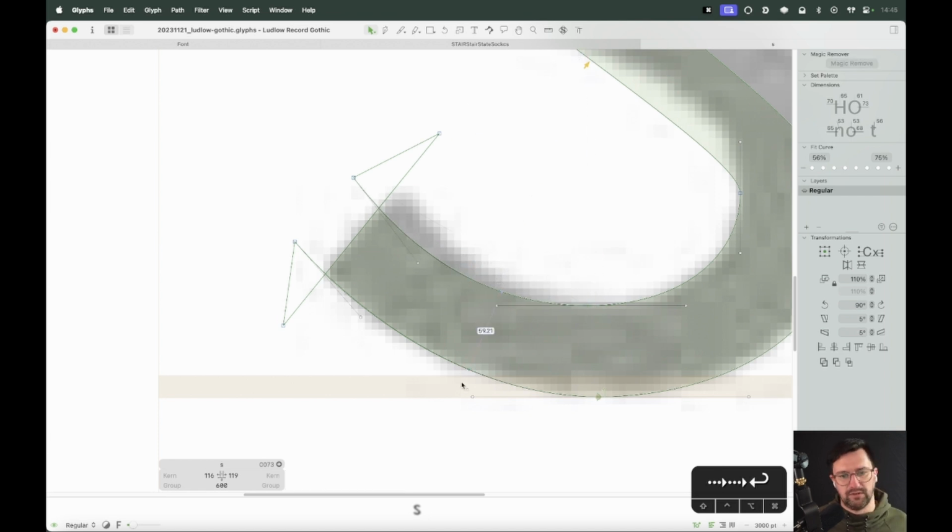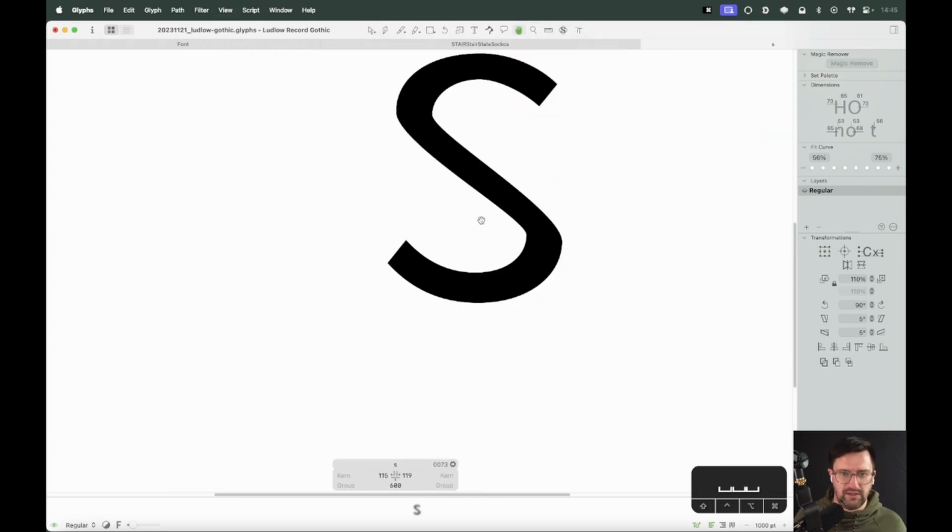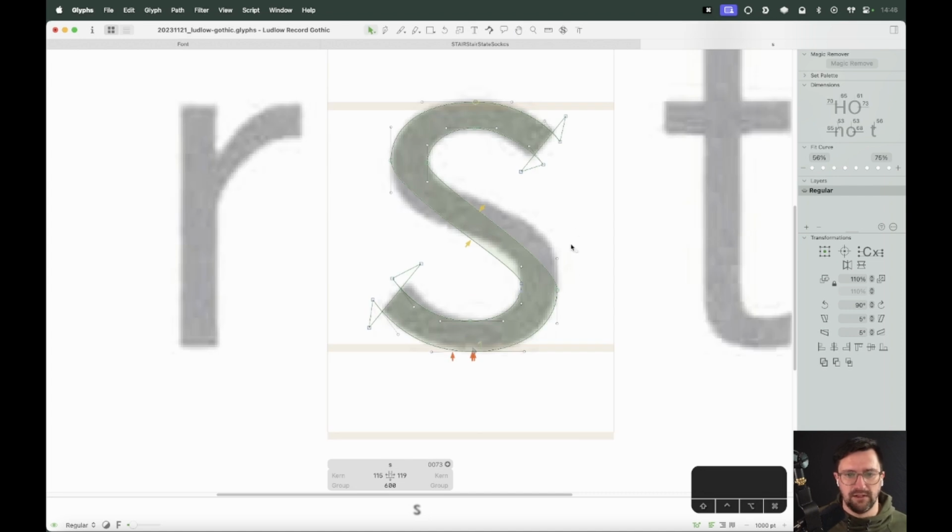And I would like to mimic the angle that the other side has, so maybe we do something kind of like that. And then if you guessed it was all about moving handles around, then you were correct. So kind of get all of this into position as best we can.